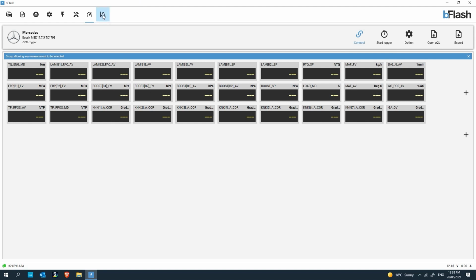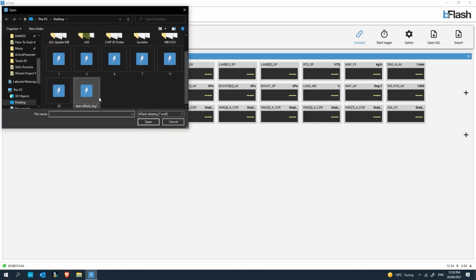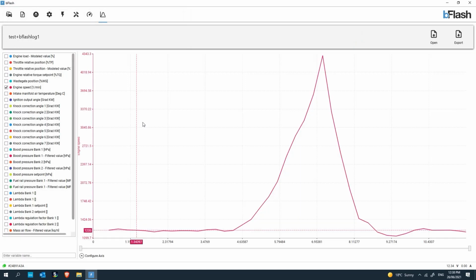So to review our log, we'll go to the log analysis icon up here. Go ahead and click it. And from here, we can review the log that we've taken. Now, as you can see, it was only an 11 second log. That's fine. This is just for the purpose of demonstration. So I'll just go over some really cool things here.